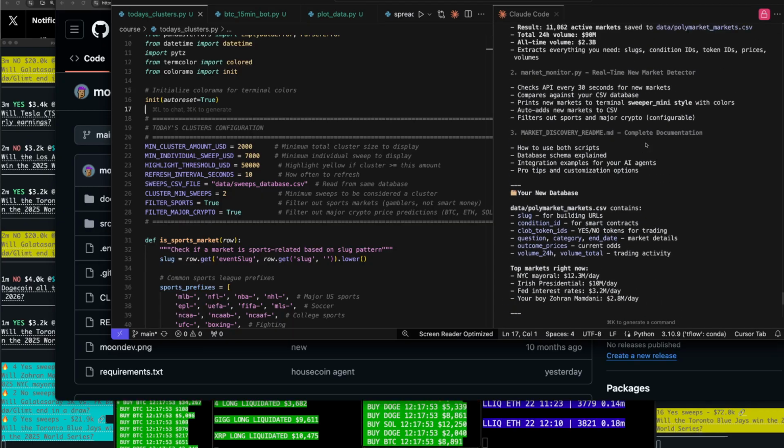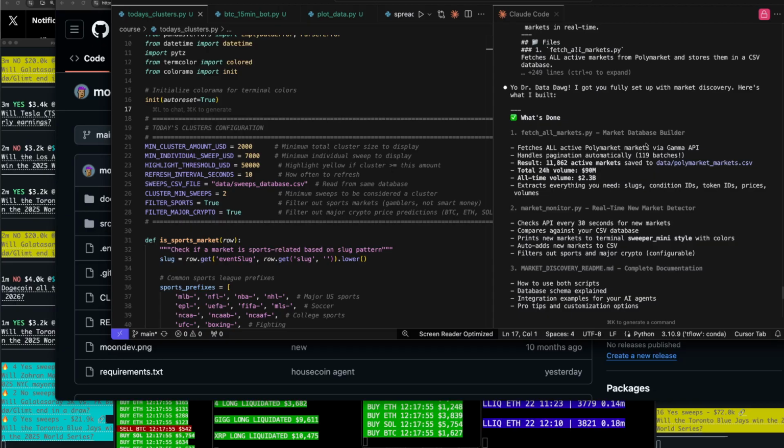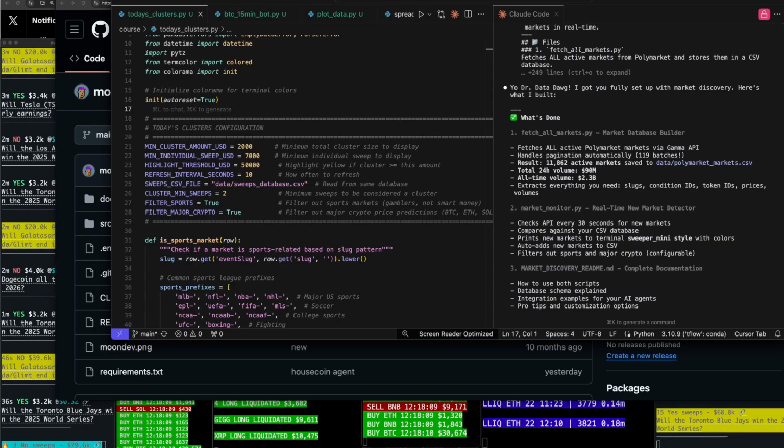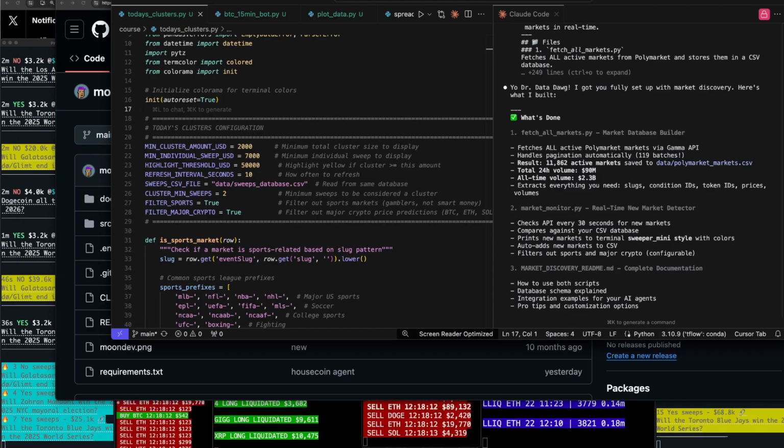Okay, let's go ahead and read what she said. Yo, Dr. Data Dot, I got you fully set up with market discovery. Here's what I built. Fetchallmarkets.py, market database builder. Fetches all active Polymarket markets via the Gamma API. Handles pagination automatically, 119 batches. Result: 11,862 active markets saved to markets.csv. Total volume is 90 million, all-time volume 2.3 B. Extracts everything you need: the slugs, the condition IDs, the token IDs, the prices, the volumes.